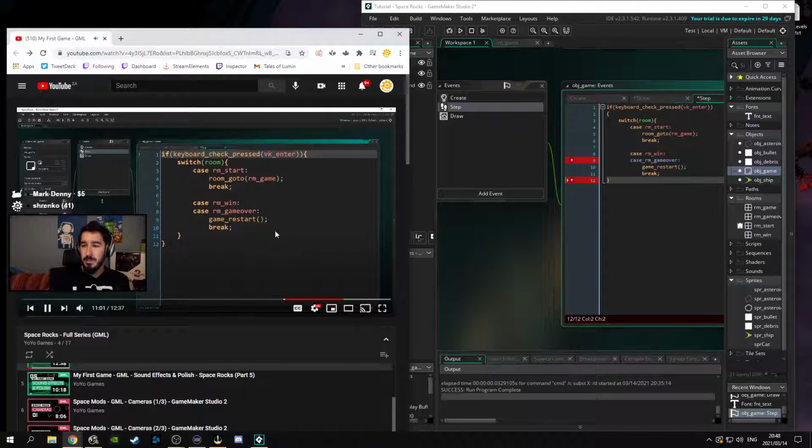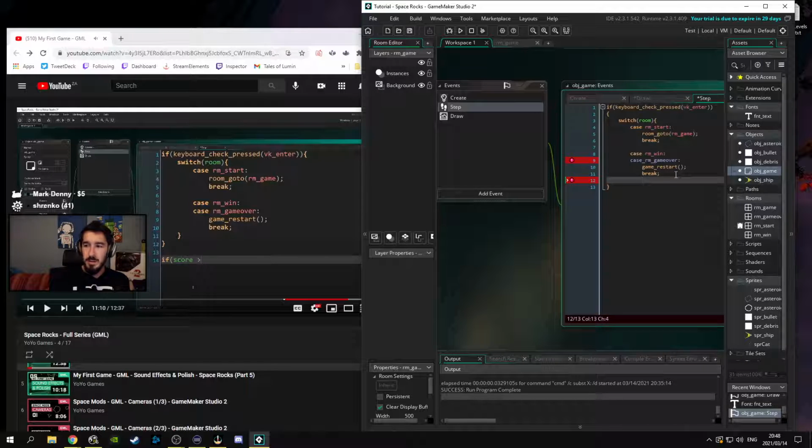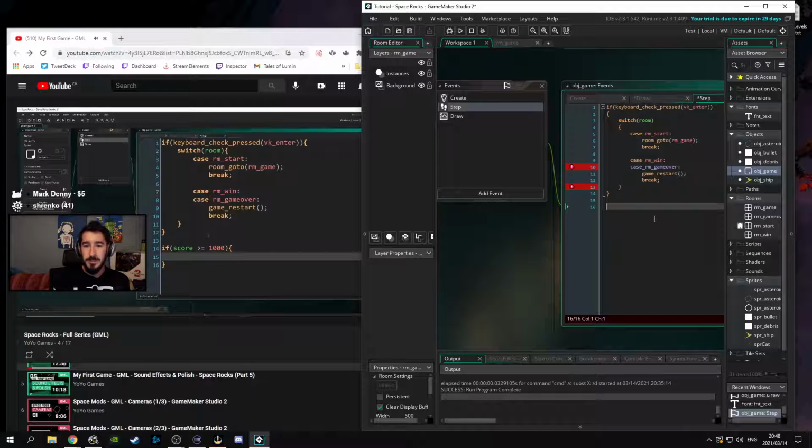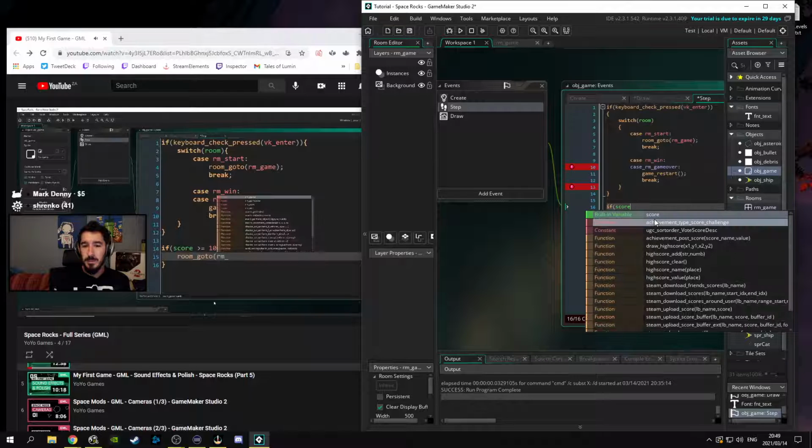Alright, so that takes care of the enter presses, but what about the score and the lives? So I'm going to have this object keep track of the score. So if the score... Oh, I didn't close the curly bracket. The one that I opened over here, because I can't see it. That's why I didn't close it. Okay, there we go. Is greater than or equal to 1000, because that's what we said would be the win condition. Then let's room go to the win room.